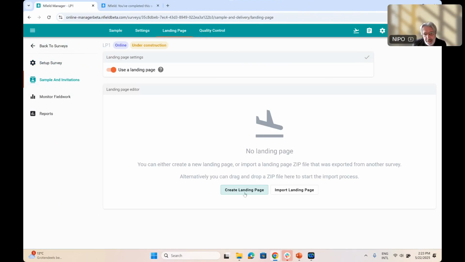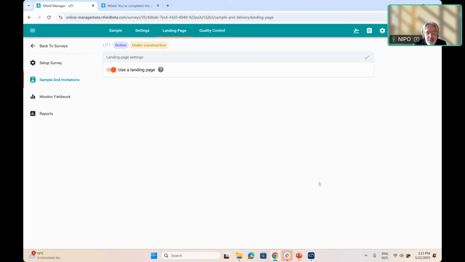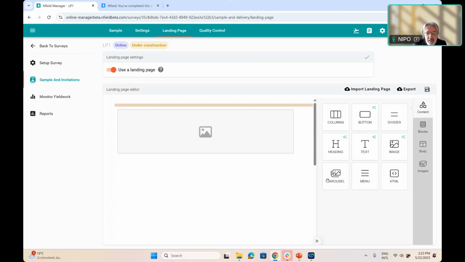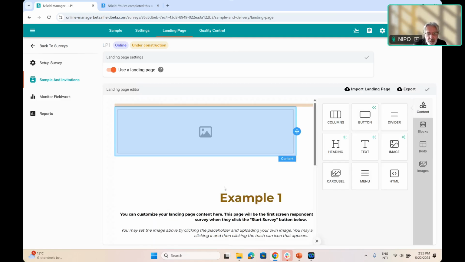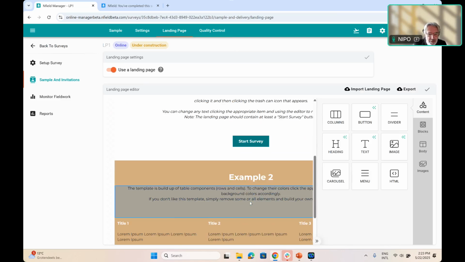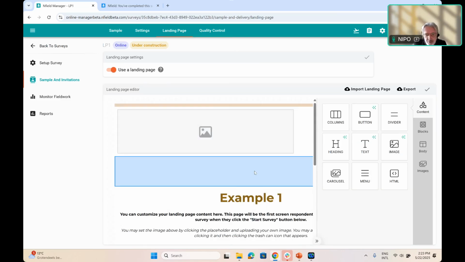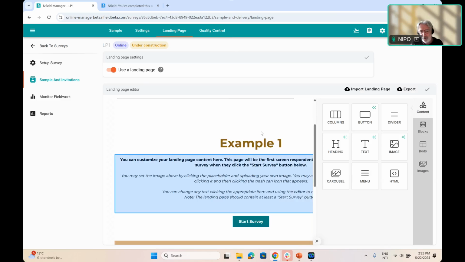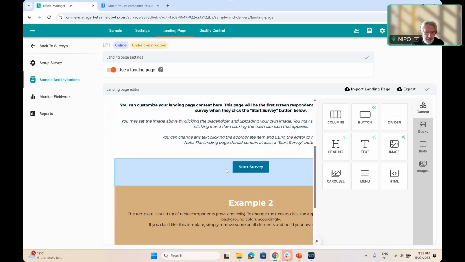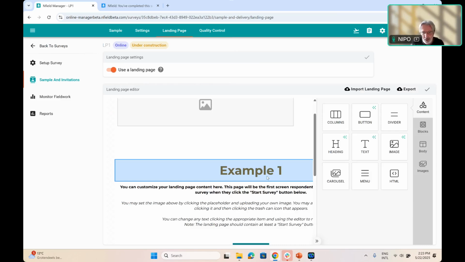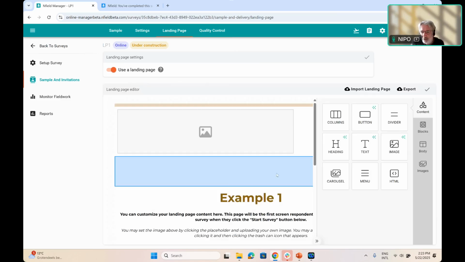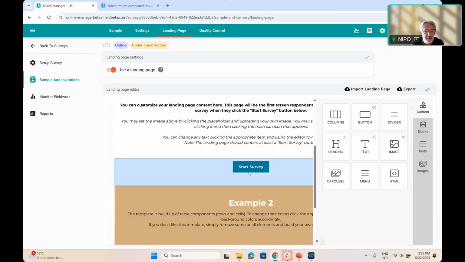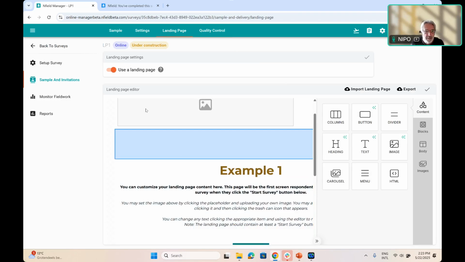And then I have two options. I can create a landing page or I can import a landing page. Let's start with creating the landing page. So let's create a landing page, and this creates an example for you. I could start editing that example, but for now, let's for the first example only make sure that we understand what that landing page exactly does. So let's accept this example as is. So we'll work with this one landing page, and as you can see, it has a start button to start the survey.